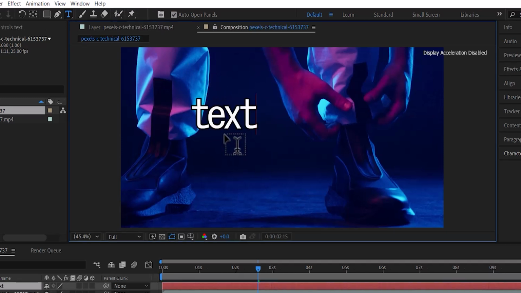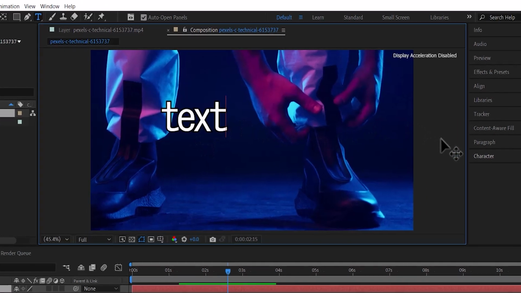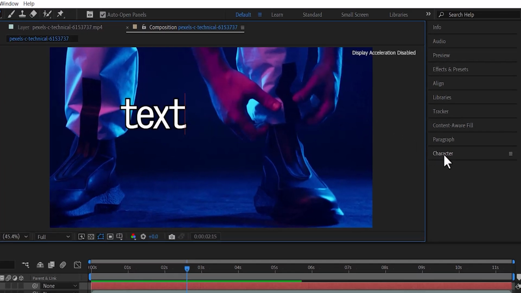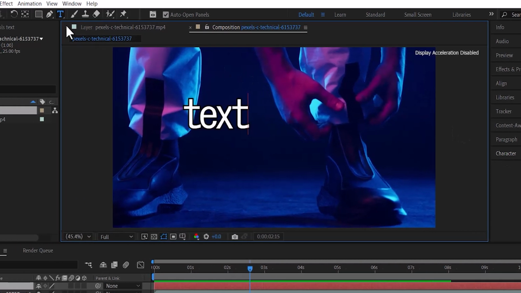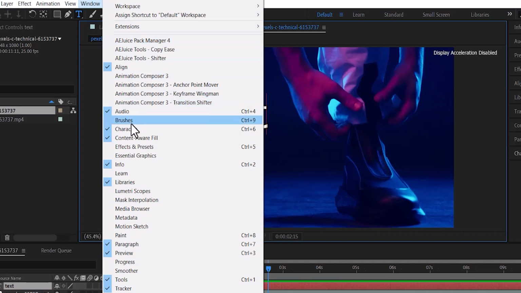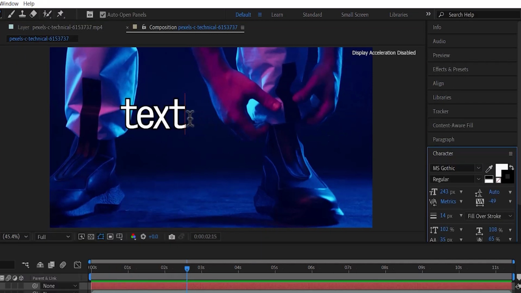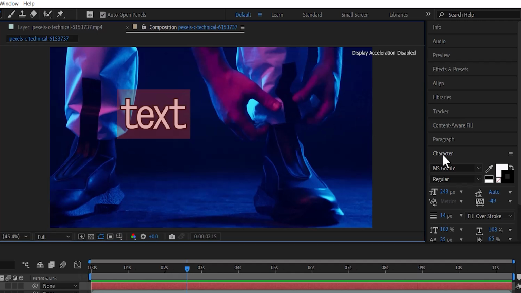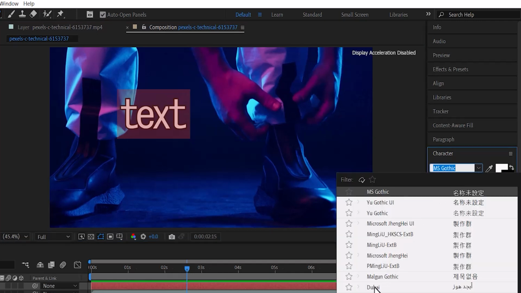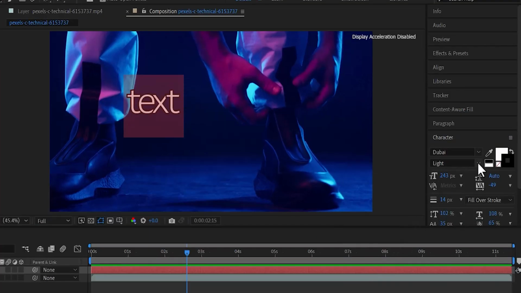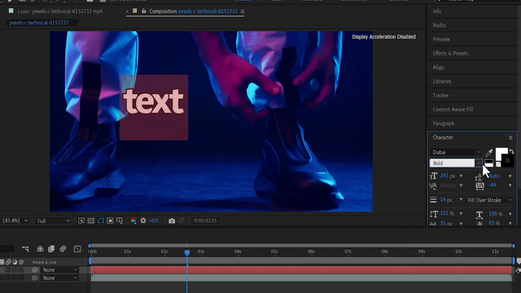To edit the properties of the text, you can go over to the character tab over here. If you don't see this, simply go over to Window and ensure that the character tab is checked. Now if you select the character tab and you highlight your text, you can change the font type. So for example, I'm going to change this to Dubai, and you can also change it from light to bold or medium or whatever you prefer.